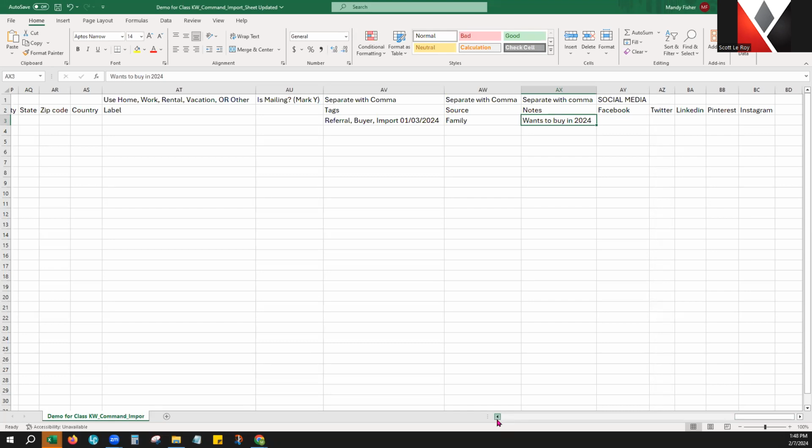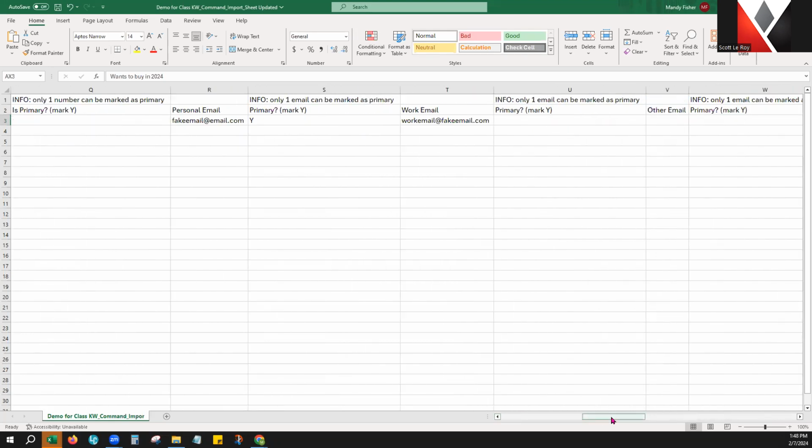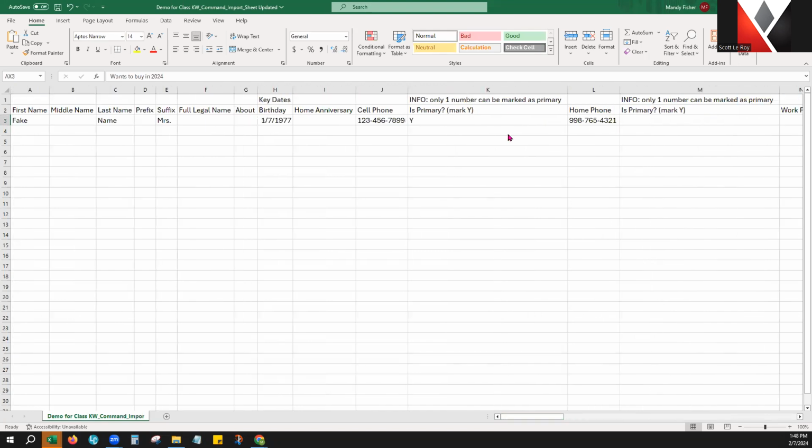That's what the command template looks like. I'm going to scroll all the way back left here. That's what that template looks like. If you would like to put your contacts into this format and import them, you can. The benefit is you do not have to go through the mapping process. And I'm fixing to show you what that looks like.